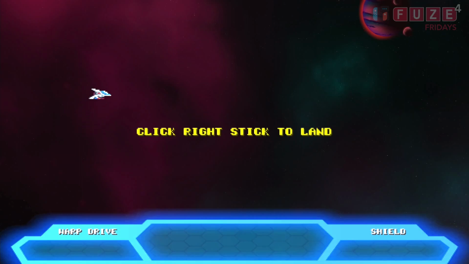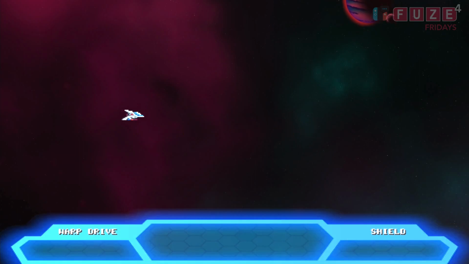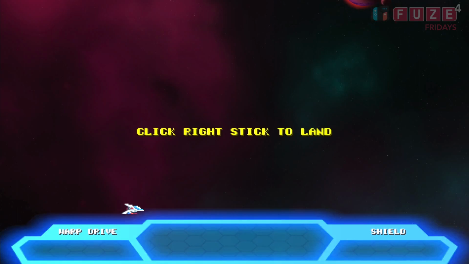And then when you've cleared out the obstacle, there's going to be different obstacles. It won't just always be enemies. There's different things that you'll find in these hexes. But once you've cleared out whatever's here, you can click the right stick in to land, which will then take you down to the planet's surface. So that's what I'm working on at the moment.